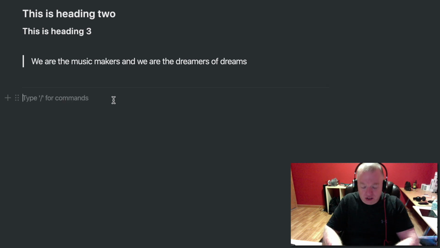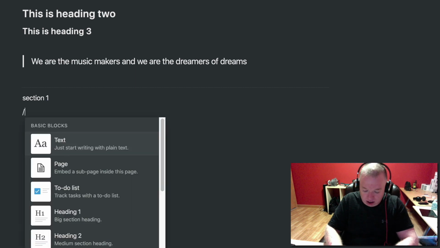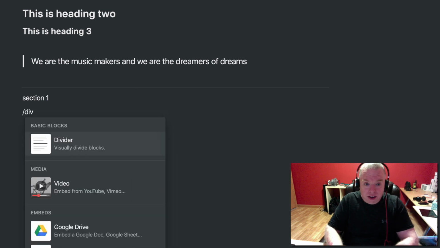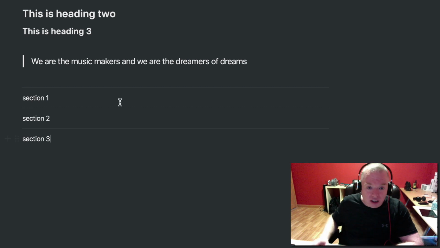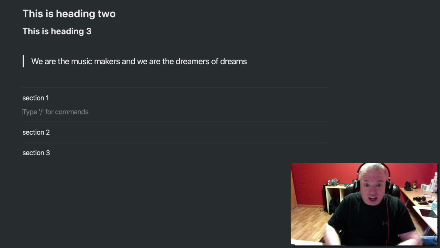So that's my divider. So I can have like section one, come down here, do a div, learn how to type, then do a div, and then I can have section two as an example, do the same thing, and then section three. And you get the idea. So you can have multiple sections. If I wanted to add more stuff to the section, I can just come in here.